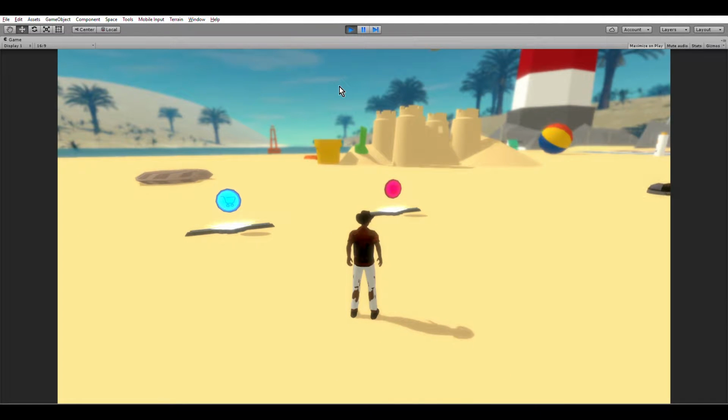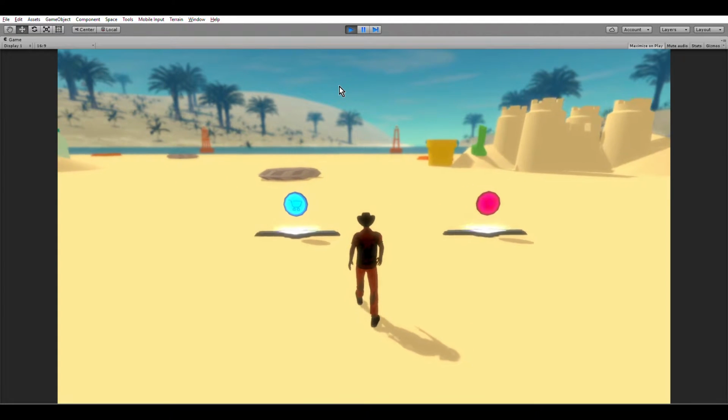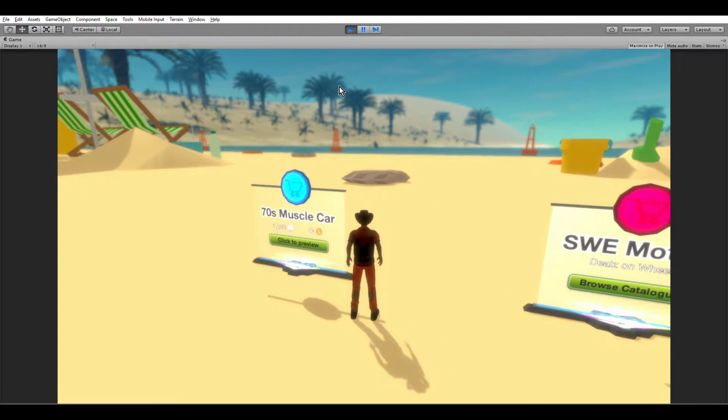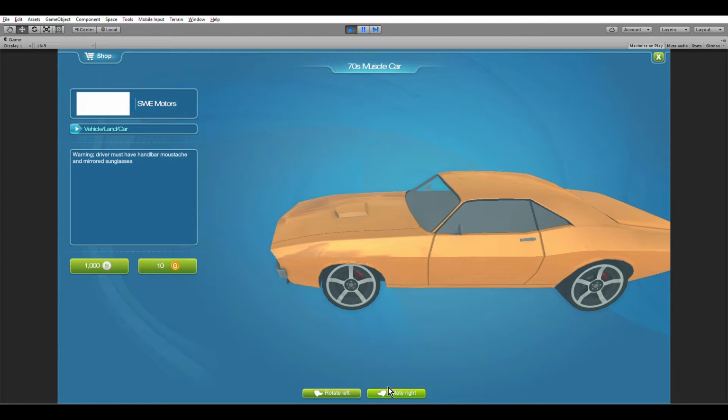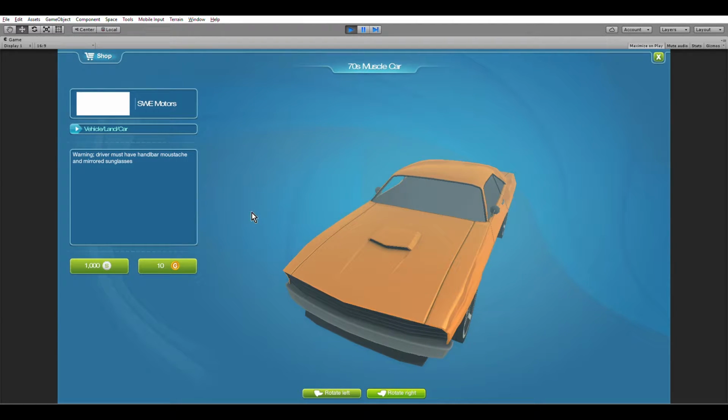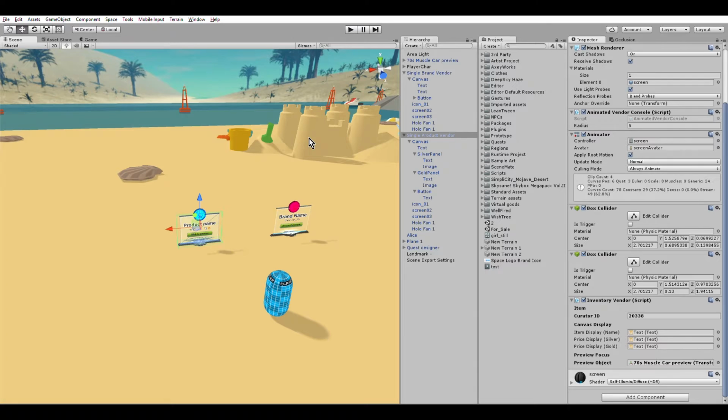you can see I can walk up to this item. Because I've got the ID in there, it's pulled the price in silver, the price in gold, and the name of the product from the store database. So I don't need to enter any of that manually, and I can click to preview, and here you can see I've got the version that's in the scene available to show off the product to anyone who wants to look at it. So that's all you need to do to set up a single product vending machine.